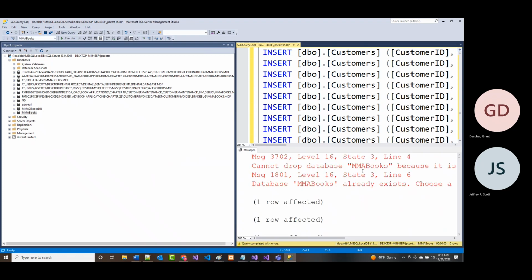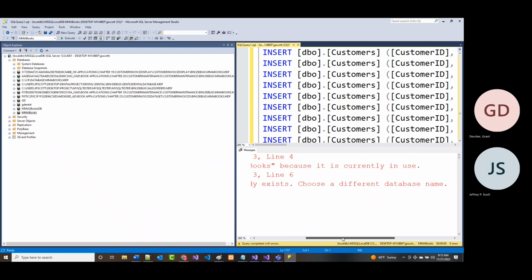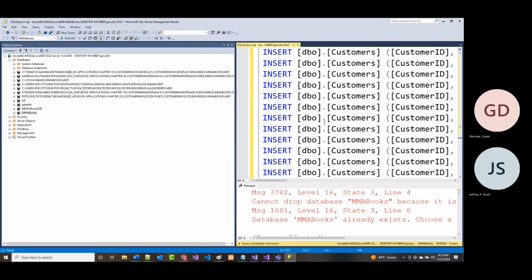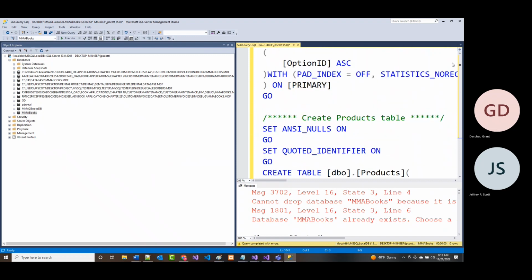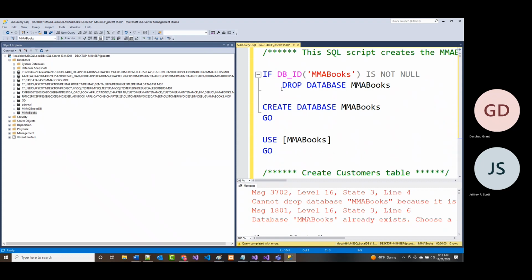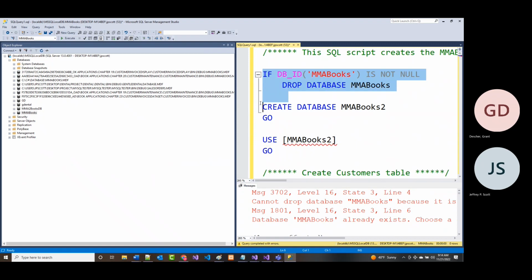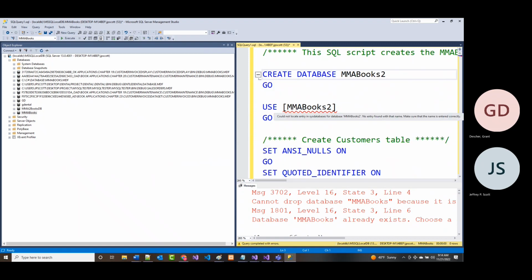All right, cannot drop database MMA books because it is currently in use. Select a different database name. Lovely. All right. And you won't have to do any of that stuff. All right. So let's see if it lets me create two. MMA books 2. And then I'll have to use it to make it active. Okay. And I'm not going to use either of these. All right. MMA books 2.